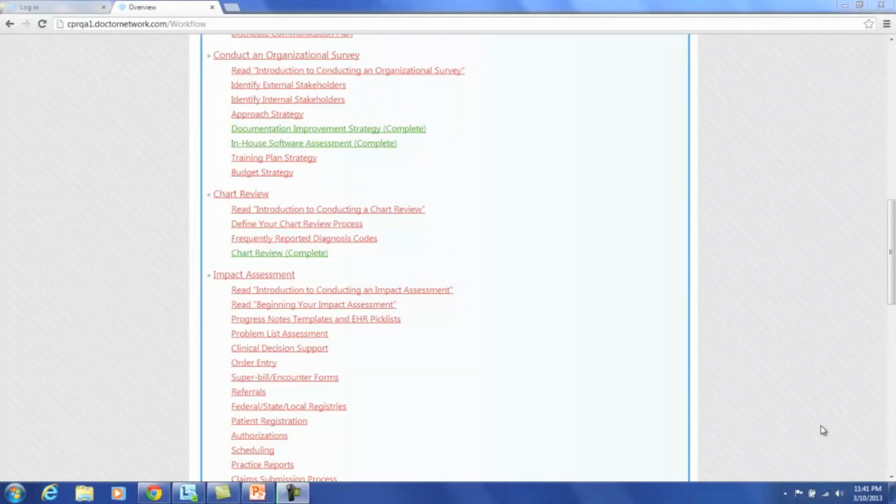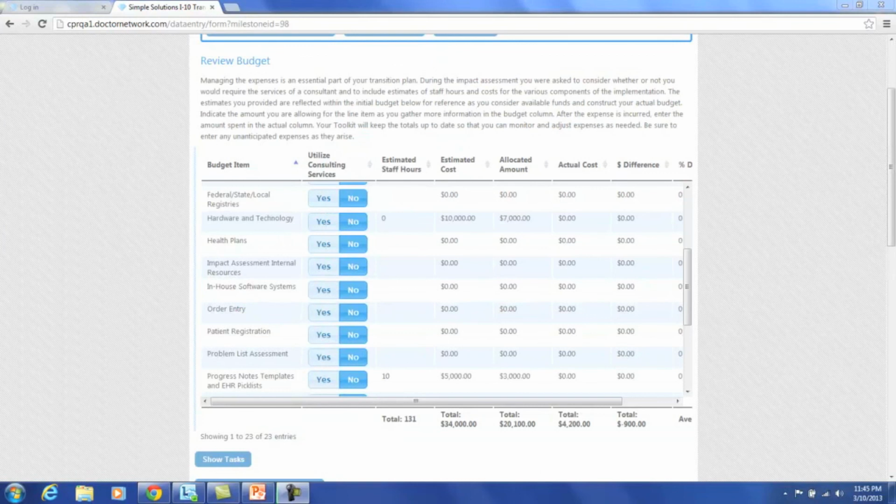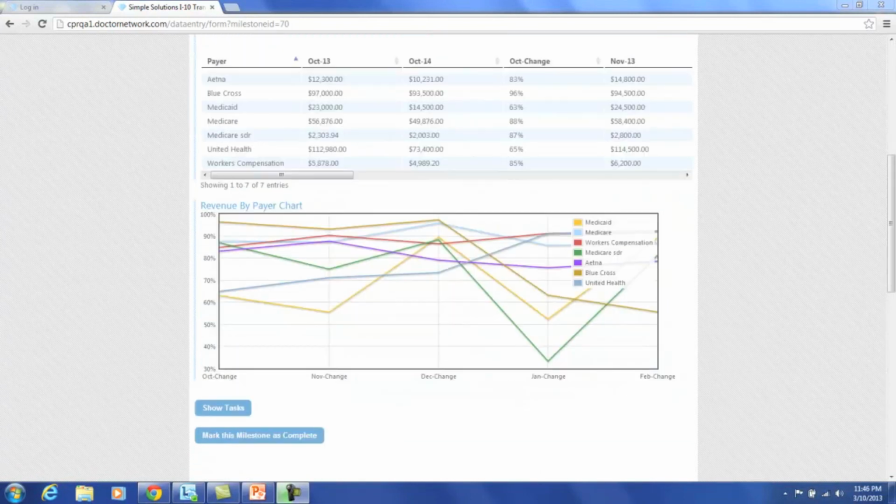Other important features we'll be discussing in later videos are simple chart reviews that reveal current documentation shortfalls, the ability to easily create and assess estimated versus allocated versus actual budget, and the ability to monitor post-transition trends of key metrics affected by ICD-10, just to name a few.